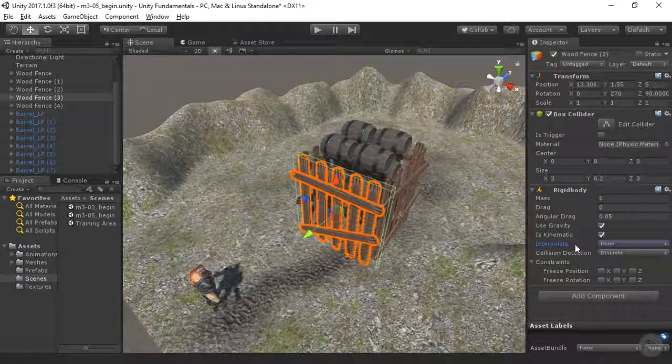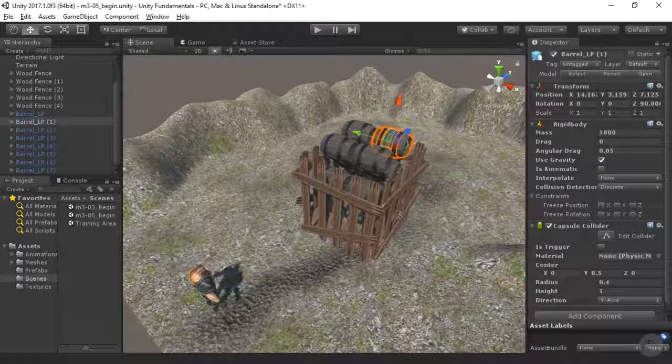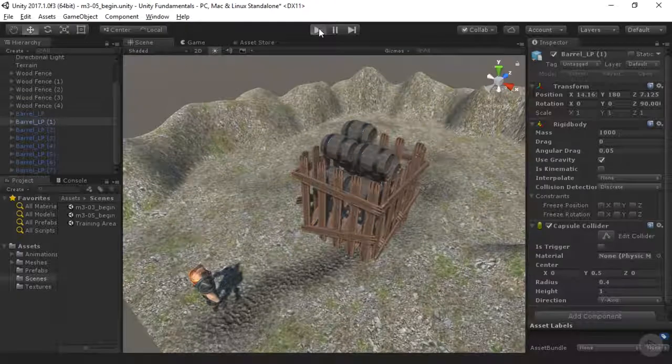Beyond this, we have collision detection. Collision detection is really great because we may have rigid body components or objects that are moving very fast in the scene. Let's select this barrel right here and let's type in 180 in the Y direction. What this is going to do is it's going to cause that barrel to fall, and as it continues to fall, it's going to gain speed. So let's hit play and just see what happens.